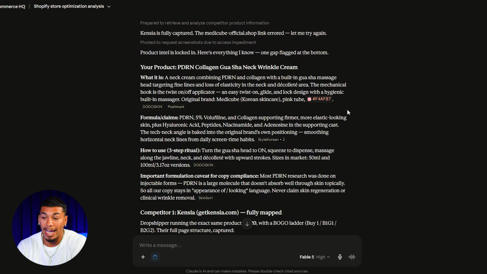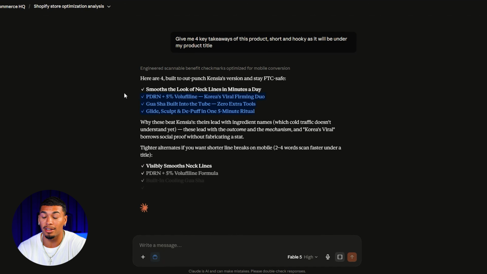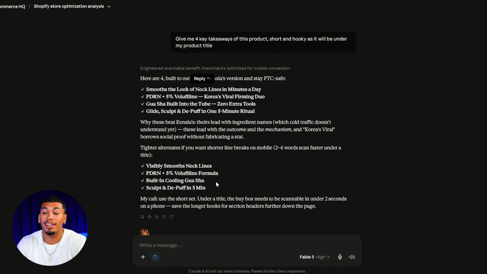So once Claude is done analyzing these stores, I'm going to ask it to give me 4 key takeaways of this product that are short and punchy that I can sit right here under the product title. Because a shopper doesn't read your page. They just do a quick scan over it. And you've got seconds before they either scroll or leave. And these 4 lines are the reason they keep looking.